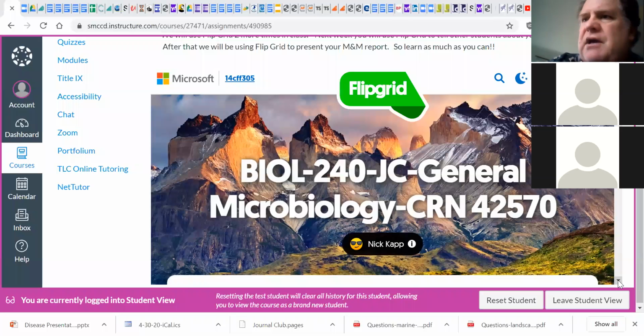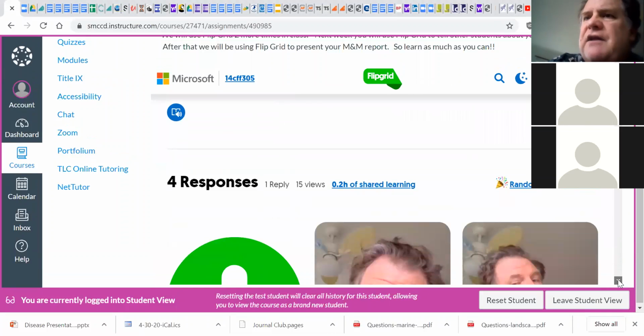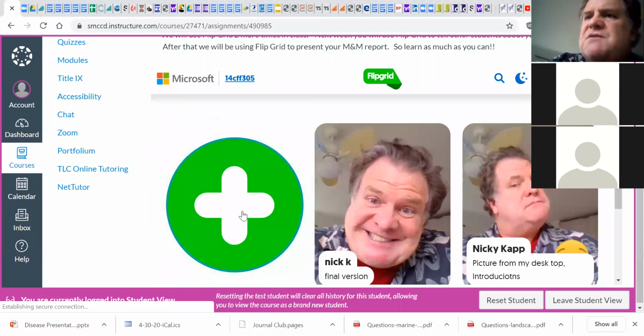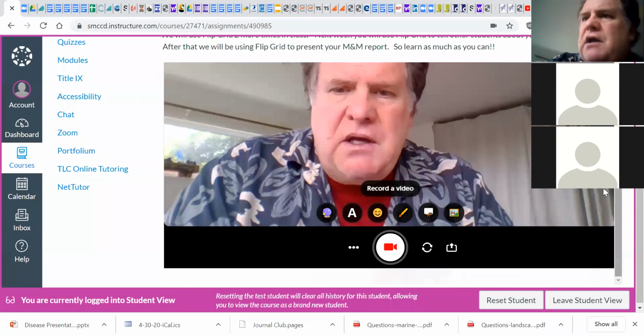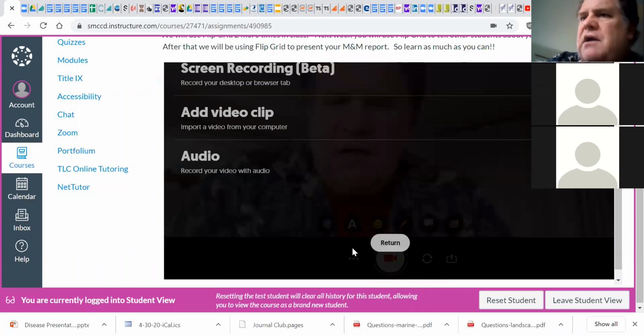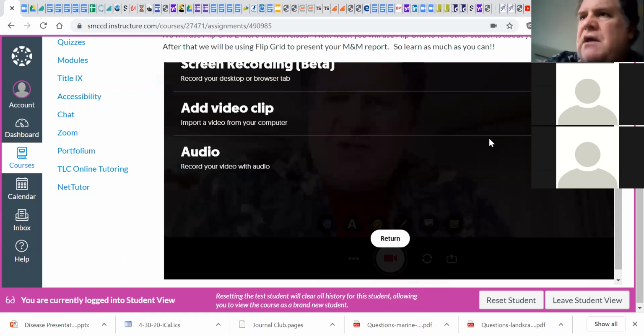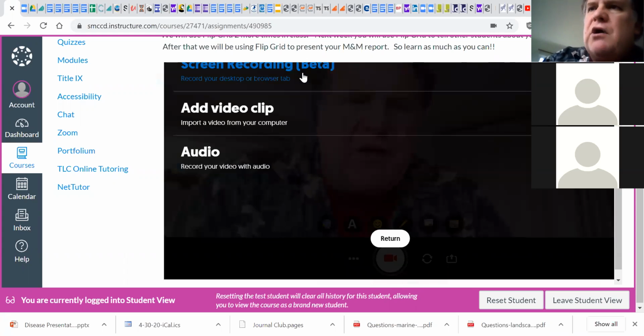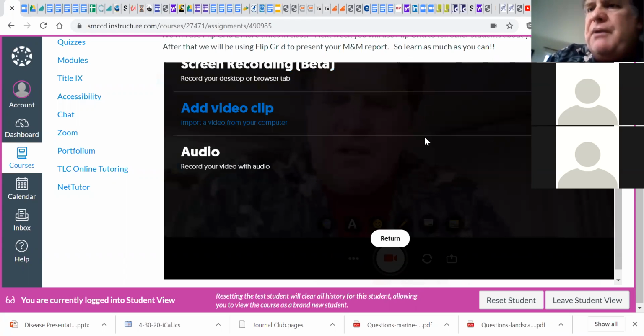So how you show the desktop is, I will share the screen and go down onto Flipgrid. When you click on this big green button and look just to the left of the button, there is the show options. This is the screen recording. It's a beta option that only works in Canvas. If you click on that, you can show your screen. You can play around with it a little bit. Does that help?